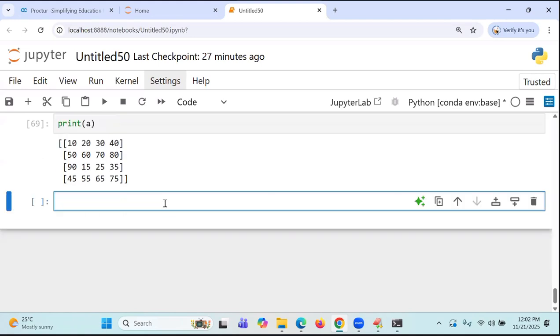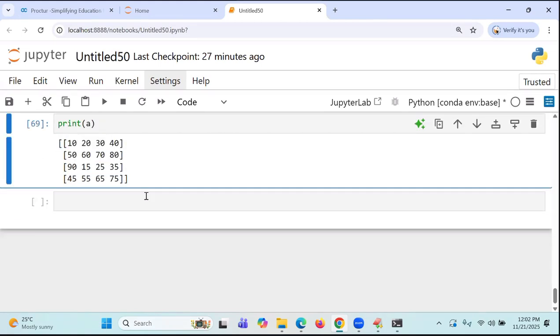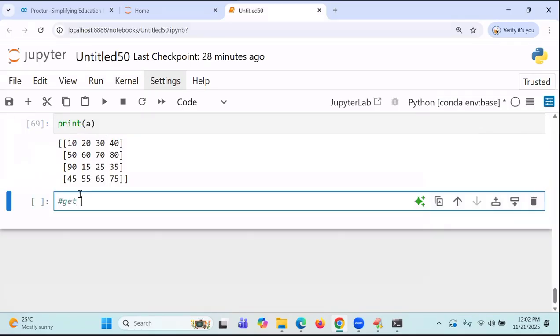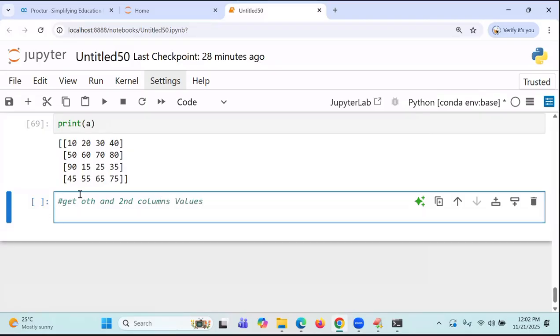Online students, now coming to this place here. Very important question. I want the 0th column and the second column. How many rows? All rows. Ready to get it? Yes, one minute. Let me read the question. Get the 0th and second column values.